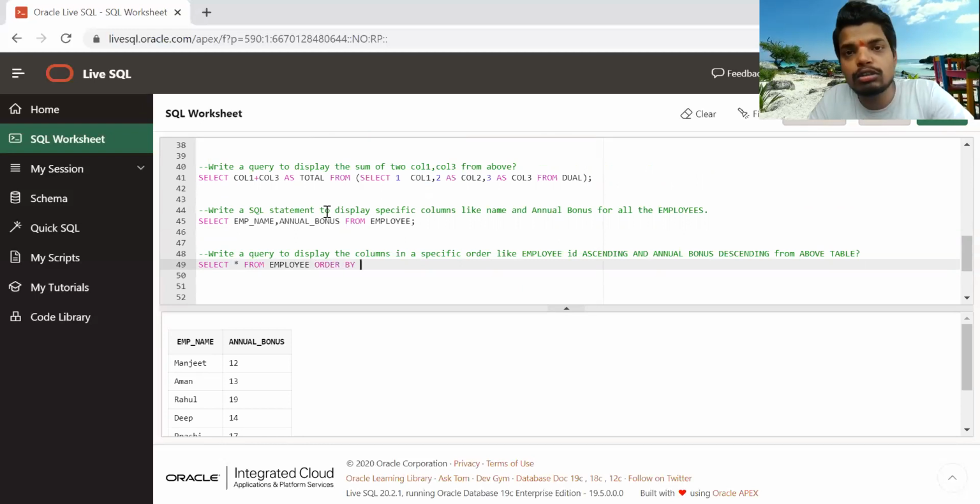Order by is the clause through which we can sort the results, and we'll get the output in sorted form. So we'll be sorting with the help of this order by clause. Firstly I will write employee ID, and if you want, you can write ascending. Otherwise, the default keyword with the order by clause is always ASC, that is ascending. Let's check that first. We'll be running it.